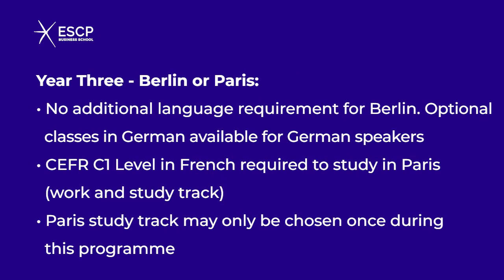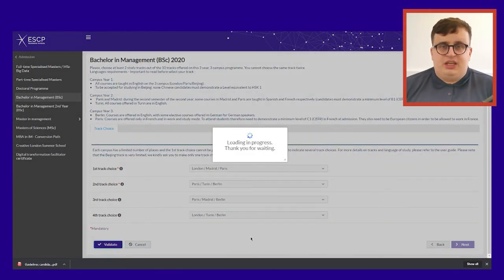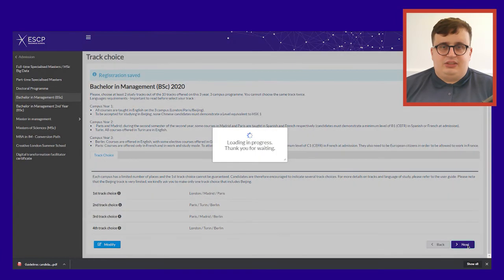In the final year of the program, there is a choice between Paris and Berlin. In Berlin, classes are taught entirely in English, and in Paris, they're taught entirely in French. Paris is a work-study track where you will spend 1 week in class and 1 week in a professional environment, and you will be working and studying entirely in French. So with this information at hand, choose your track preferences, click Validate, and then click Next.